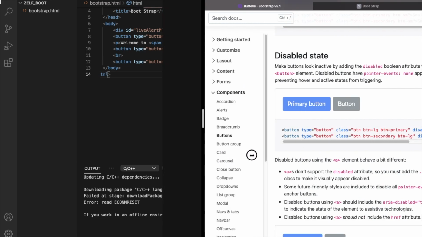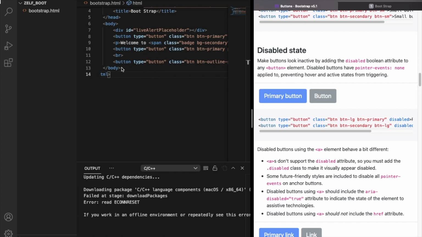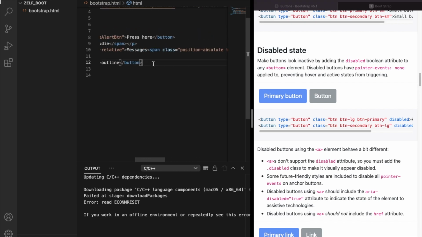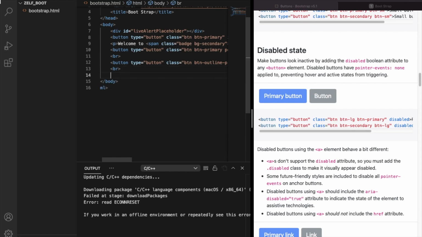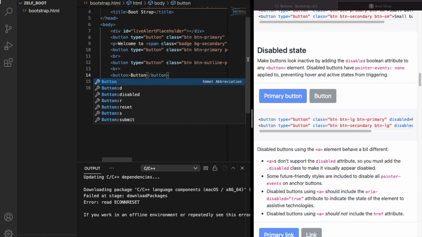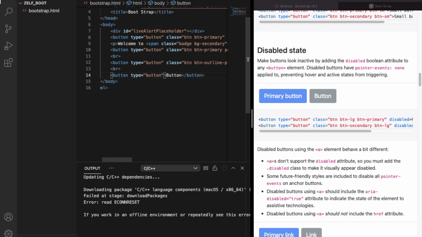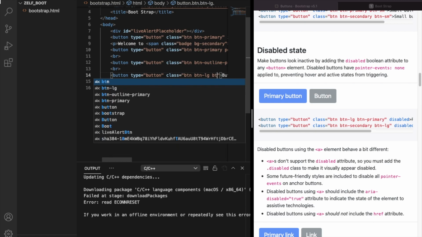So how to use that? Let me use another button now. Let me break over here and let me create a new button. Okay, let us name it like a button. So type would be button. Okay, and class btn. And let me use button large also, and let me use it to be primary, btn primary.